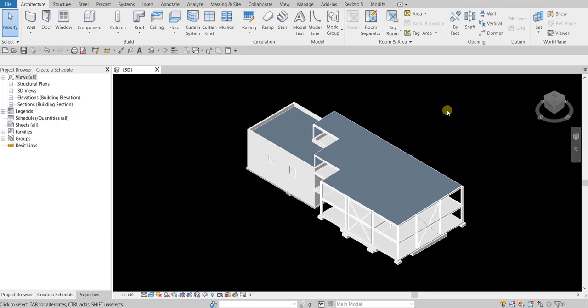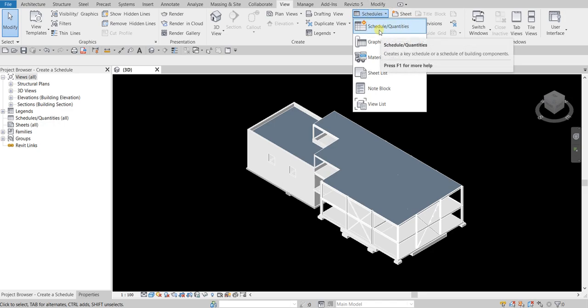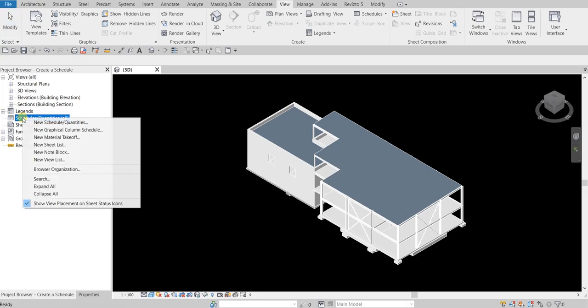In this exercise, we're going to create a structural framing schedule and structural foundation schedule. Okay, so let's do this. To create a schedule, from the project browser, right click our schedules. Another way of accessing your schedule, you can go to the View tab and see the schedule from the Create panel. Click the drop down arrow and then select Schedule Quantities. Same here, right click schedules in your project browser and then select New Schedule Quantities.